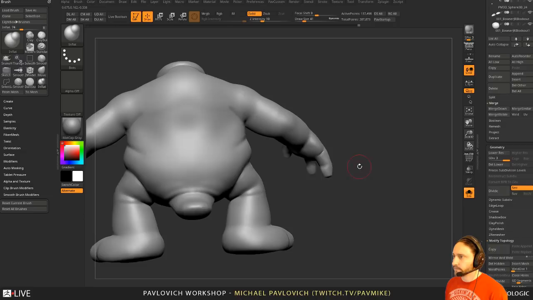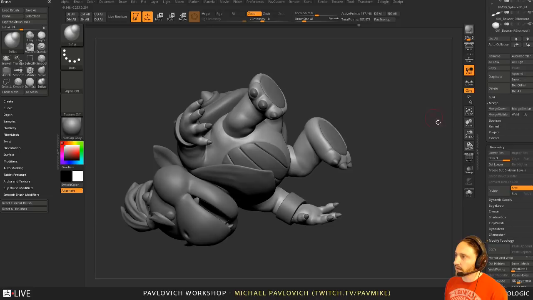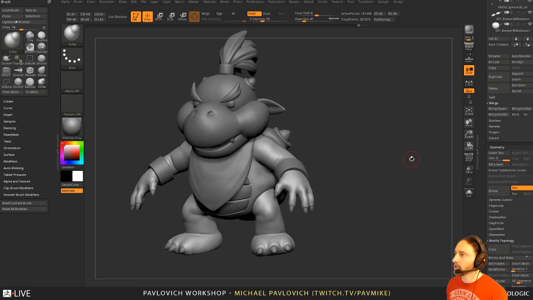And then for his back here, I'm not going to put a whole lot of detail, obviously, because he's got a shell over it. But if you wanted to go nuts back there and do an anatomical study of what a chubby Bowser Jr. body would be, feel free. Let's see. If I miss any questions, I apologize. I'm just going through these really quickly.